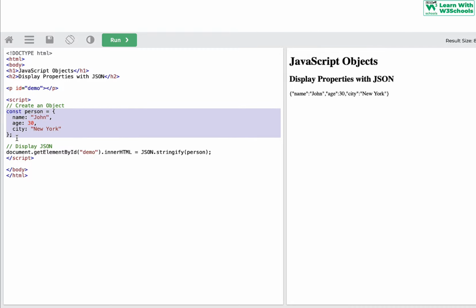Again, an object, and unfortunately no more fruits. We use the same person example, document.getElementById inner HTML, and then we use JSON.stringify(person). It's going to take this object and convert it into a JSON string. This now is a JSON string, and every JSON string has a similar format. It needs curly brackets, so it's going to print the curly brackets.